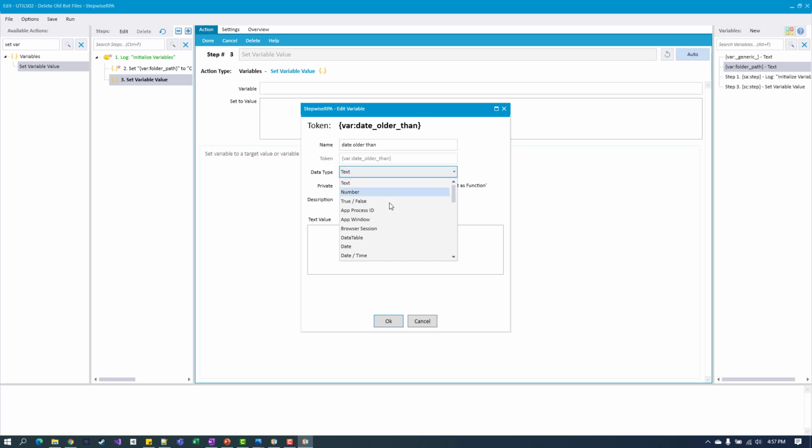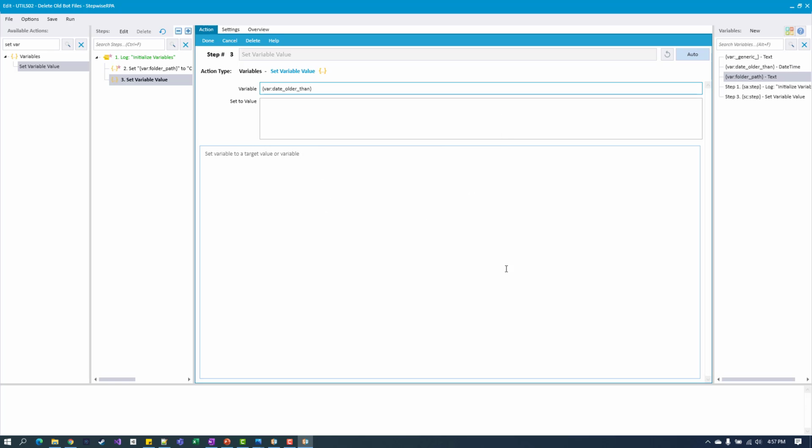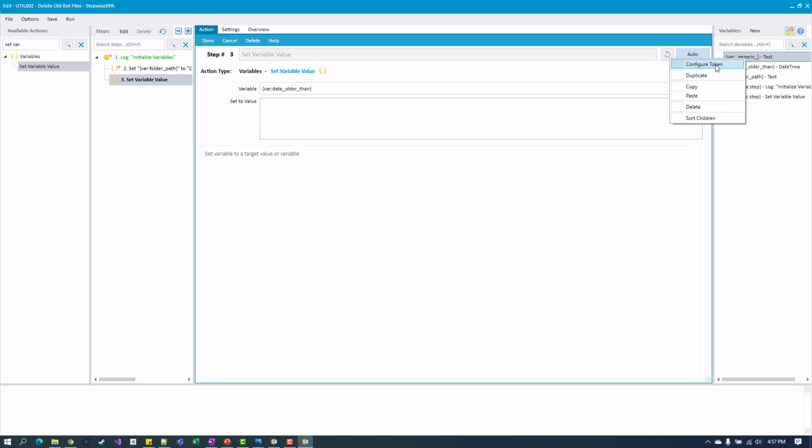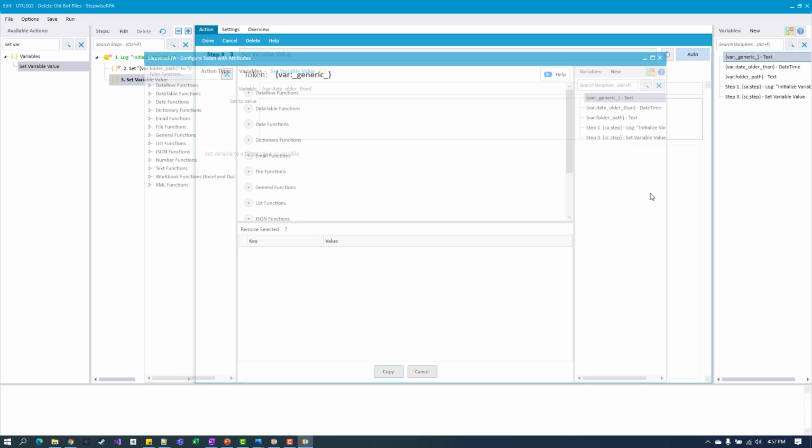And I'm going to select a date time data type. Could put in a default value. I'm not going to do that here. Now, how do I get the date? I want to get everything that's 15 days or older. So I'm going to click on generic, right click on that, and click get token, configure token.